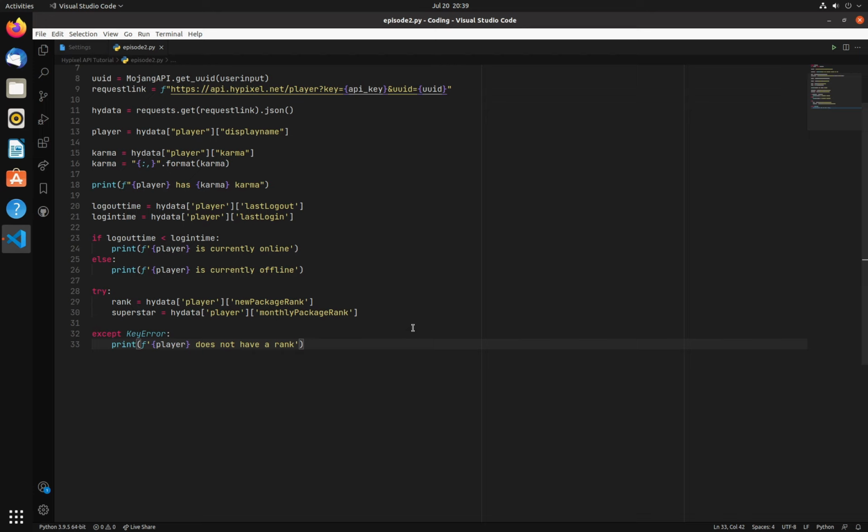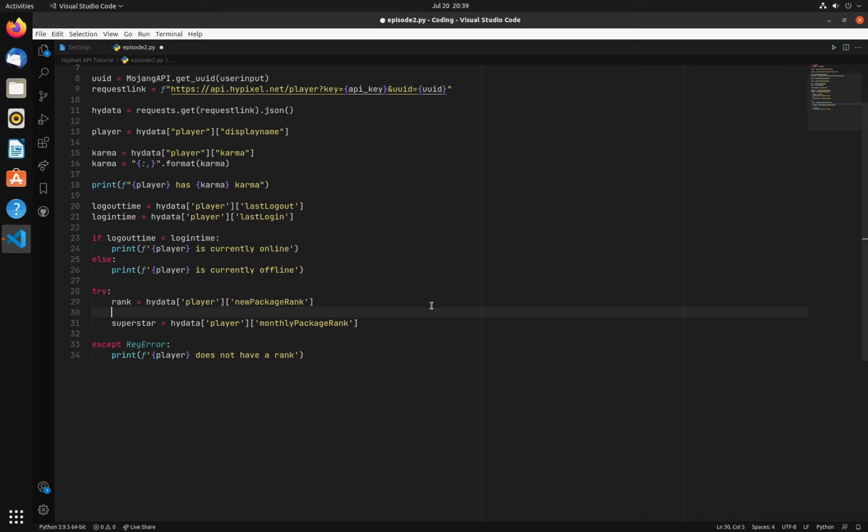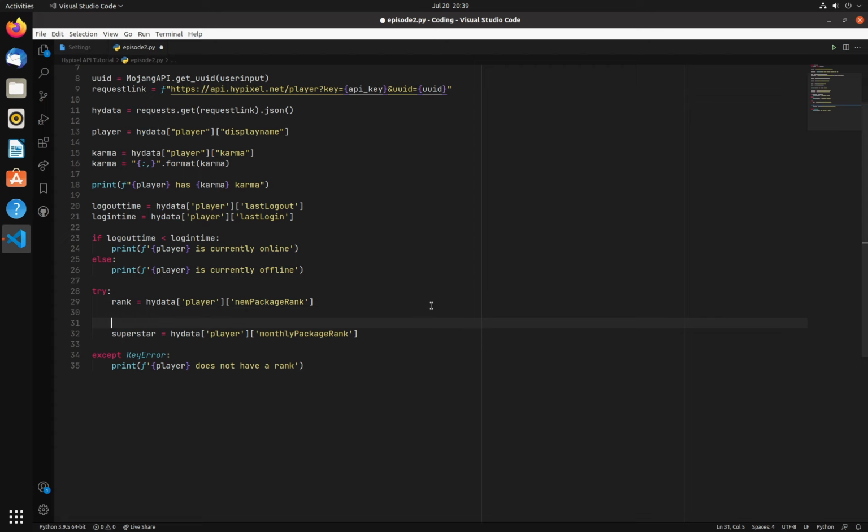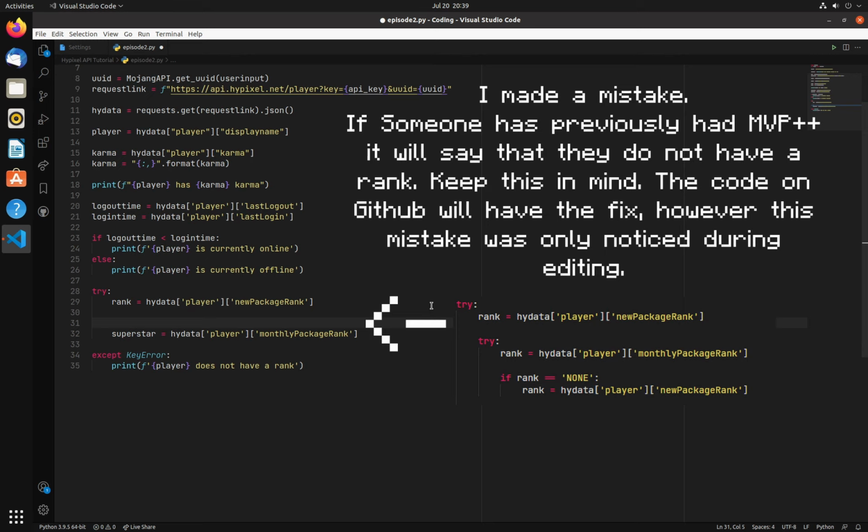So that's for this. And because not everyone will have MVP++, we'll need to wrap superstar in a try and accept. This is one way of doing it, but not necessarily the only way. There may be, I made a mistake.